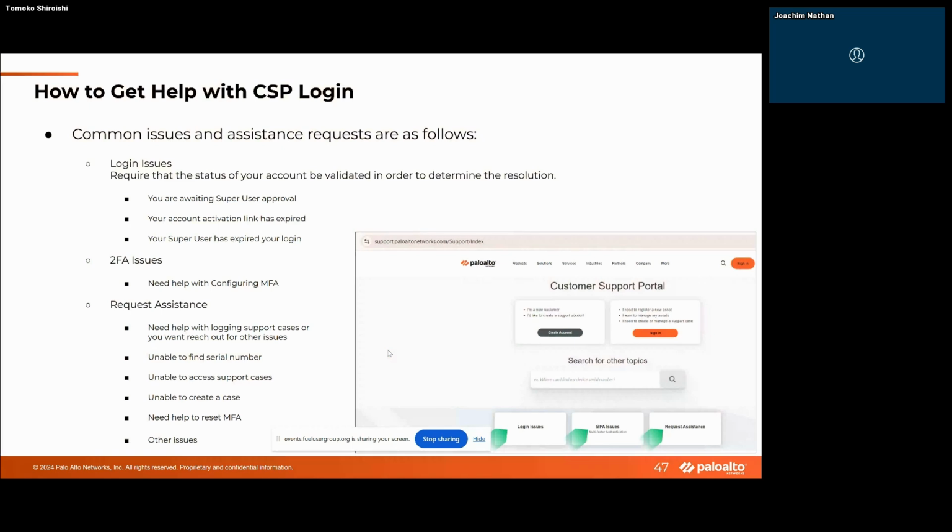All right, first, the following are some specific examples of issues. There are mainly three categories: login issues, and the other two issue types, and request assistance. If you look at the image of the support portal login page in the bottom right of this slide, you will see tiles for each of the three categories. From the left: login issues, the second issue type, and request assistance. You can click on one of the tiles based on your issue. On the next page, I will introduce the login issues tile.